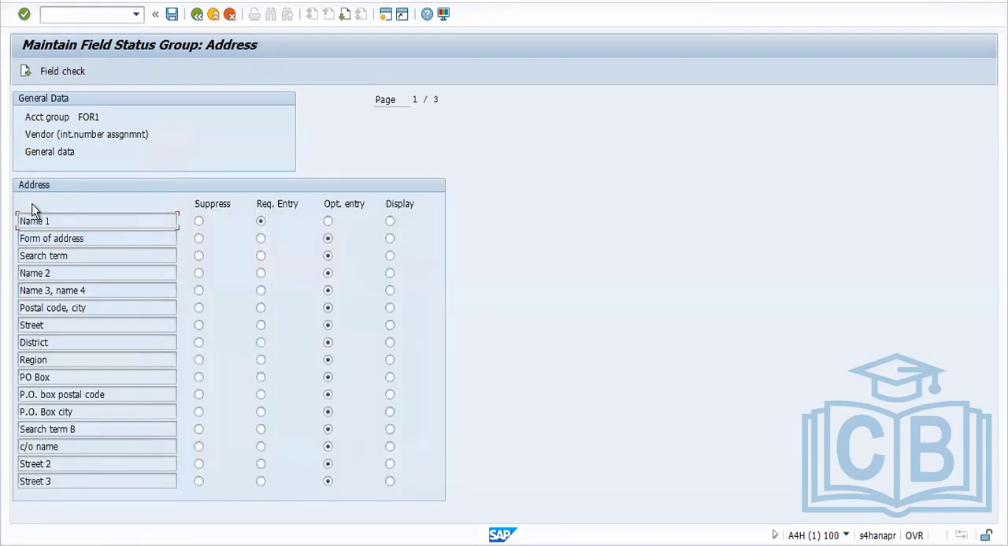And in the field status group, you can see which fields are mandatory and which are optional entry. You can see name one is a required entry, and whether it is an optional entry or display, you can check over here. It is a required entry, optional entry, or display. So at the screen level, which field you want to make mandatory or optional can be configured over here.